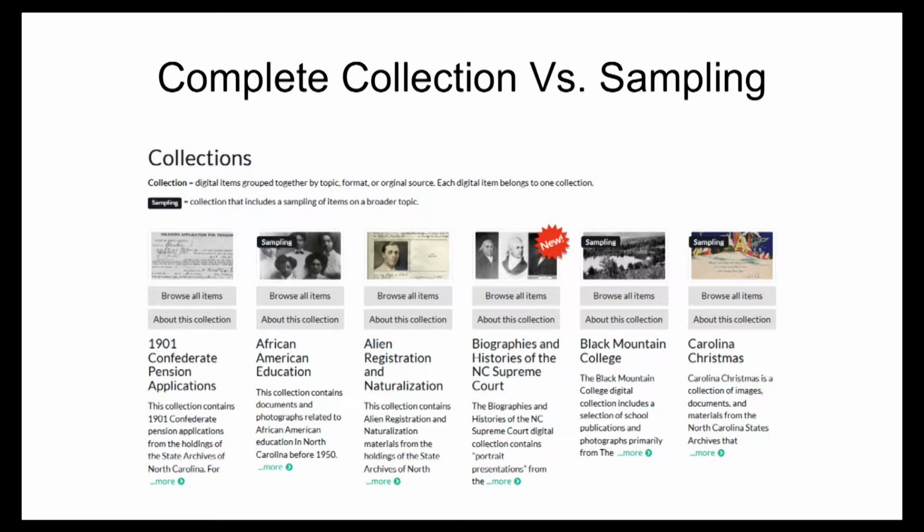Then you'll see other things that have sampling. They'll have a little black bar at the top of the image that will say sampling. And that includes things like the Black Mountain College materials, the Carolina Christmas, and other collections. So that just gives you a little tip when you first get into a collection, just to know whether you're seeing everything that we have or if you're only seeing a representative sample.